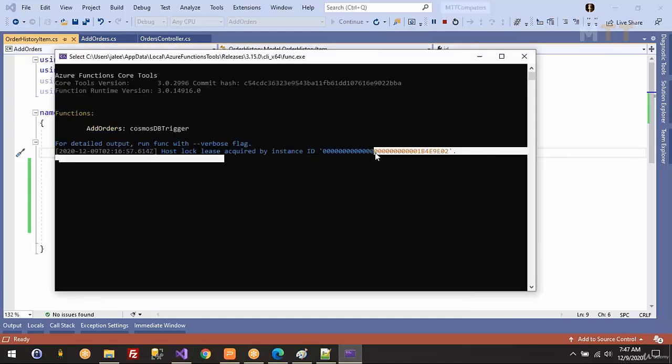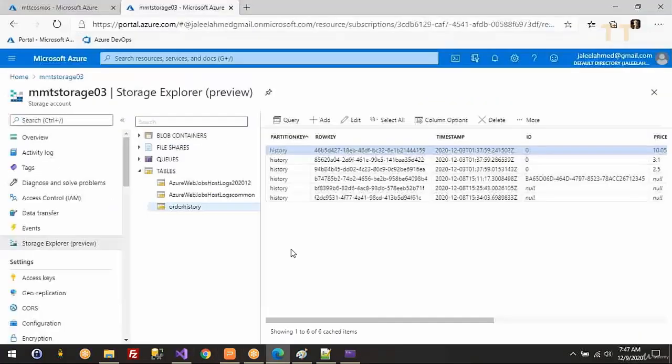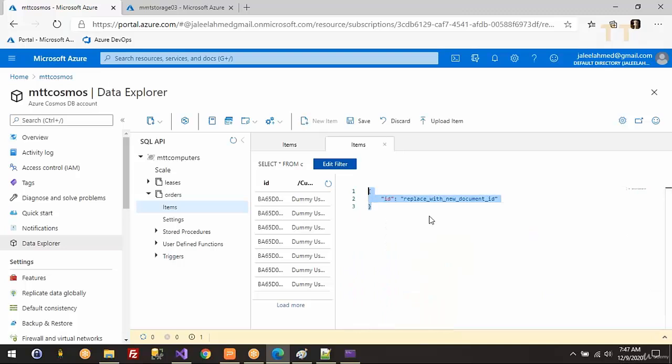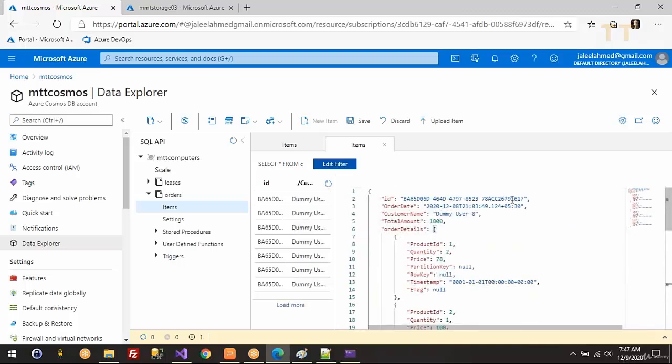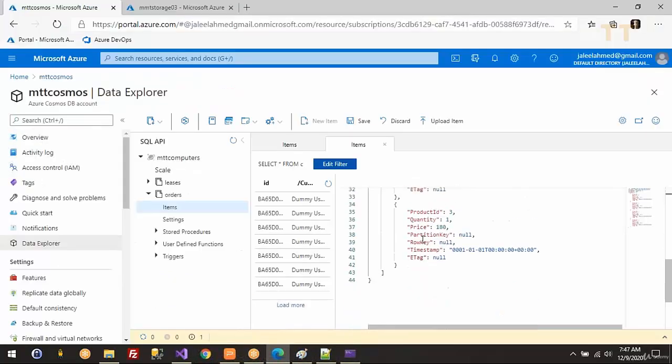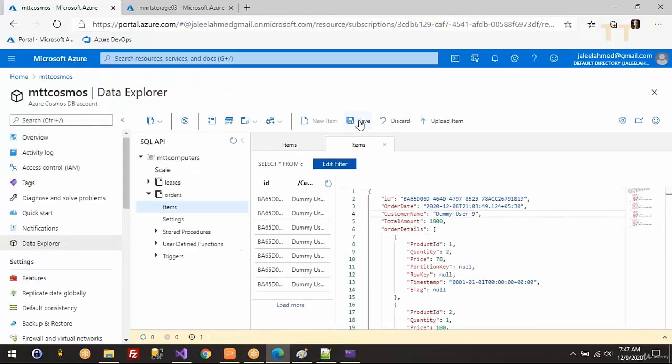The running instance ID is shown. Let me go back here, and I'm going to the Cosmos DB. I'm copying this. I'm adding a new record here. Let me change this ID. This time we'll change it to 1819, and dummy user. Let's keep a breakpoint here. Okay, I'll change the total amount also. So the new record is added.